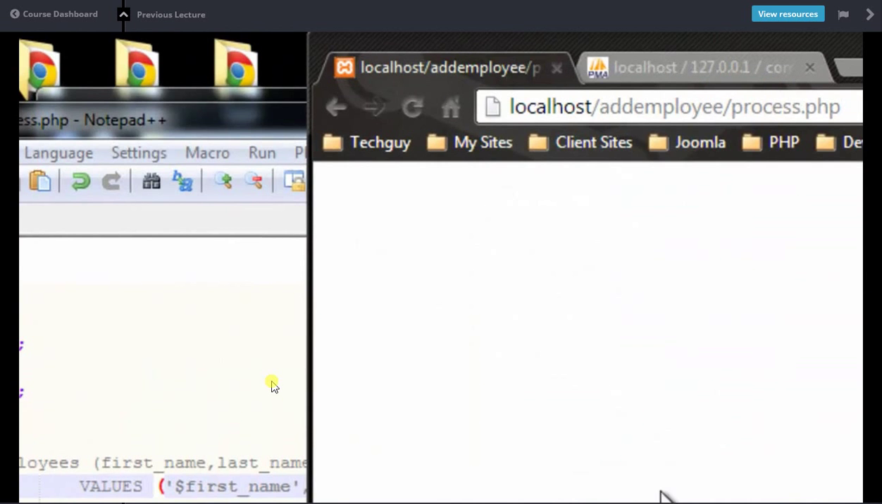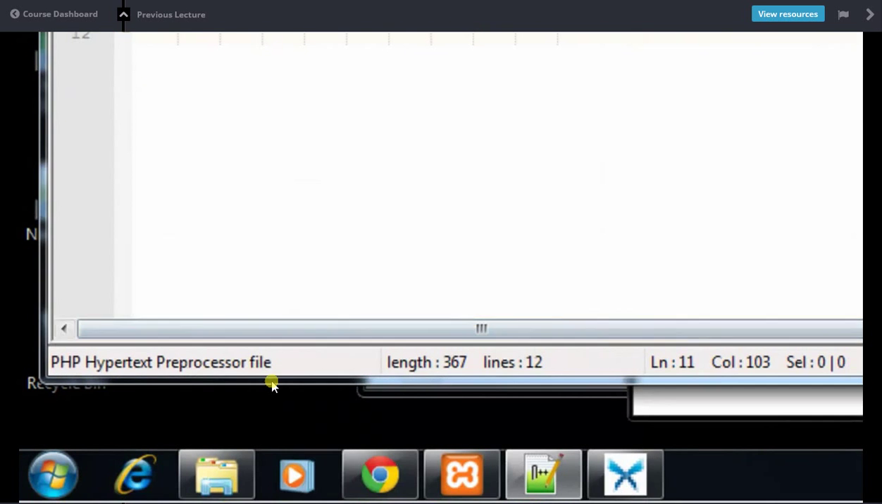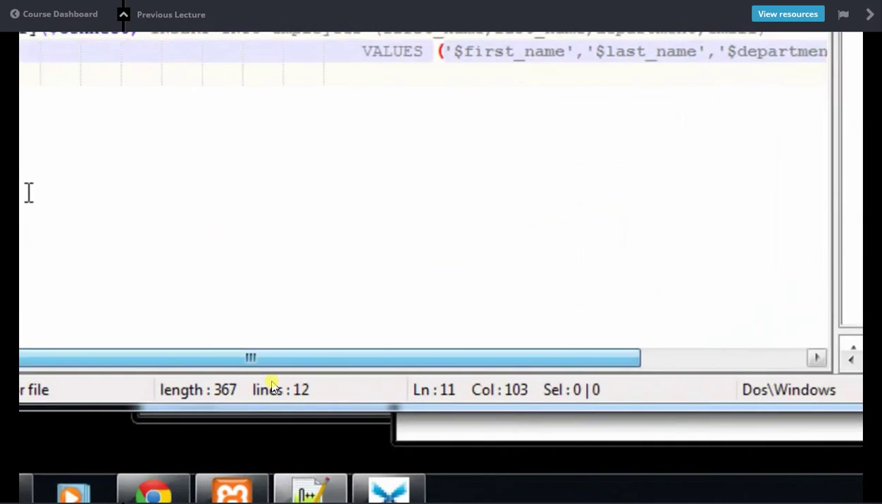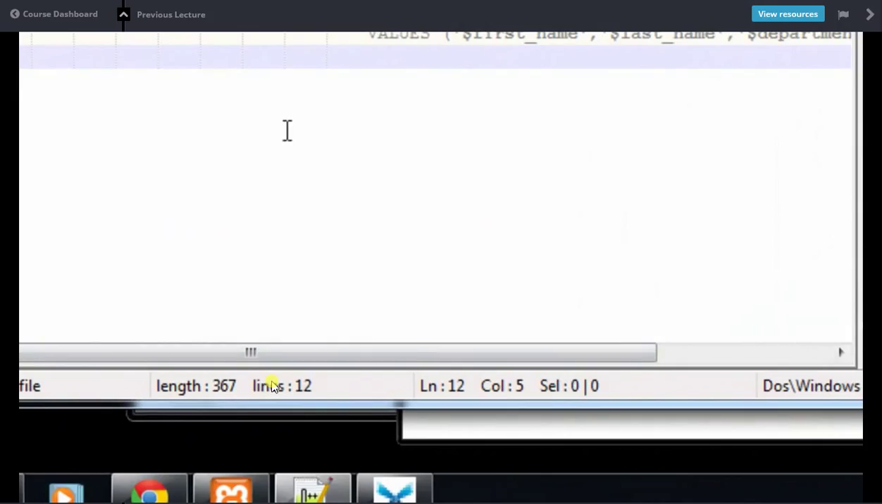So what's missing here? What's missing is that nothing happens afterwards. We don't get a success message, we don't get anything. So that's the last thing we need to do here. Now MySQL has a function that it'll tell us how many rows have been affected after a query is run. So that's what we need to use to do this.